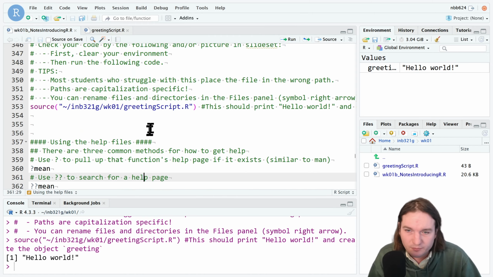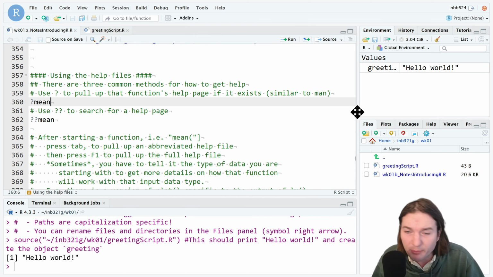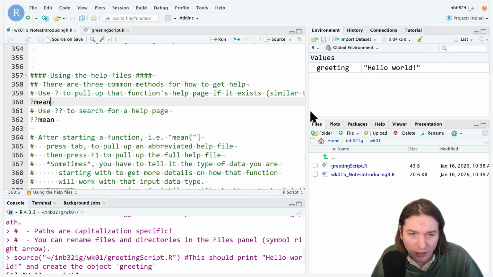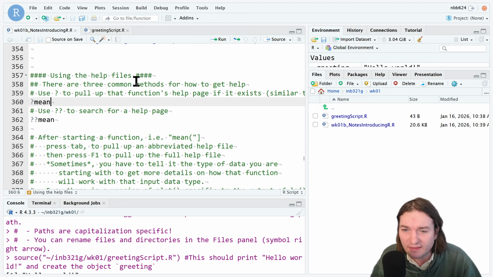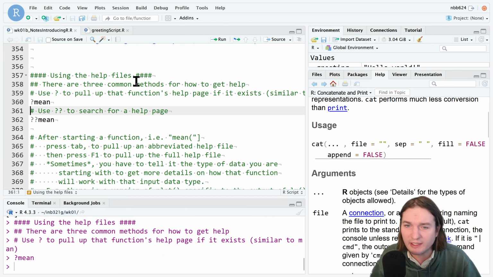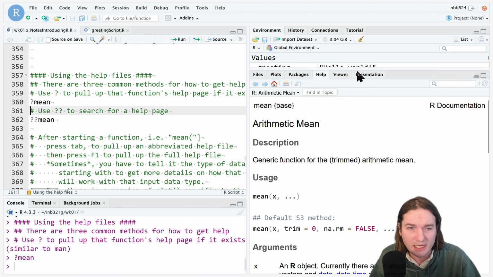Last section. The help files are where we can get help for the properties of different functions in R. This is incredibly useful, and you're going to see me do this constantly. The easiest way that I typically get to the help file is a single question mark and then the name of the function. So for example, if I wanted to see the help file for the mean function, I would simply do question mark mean.